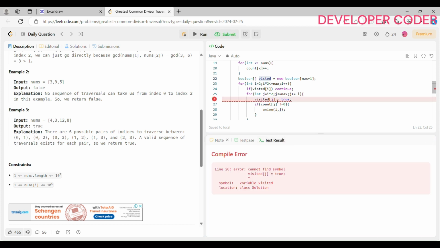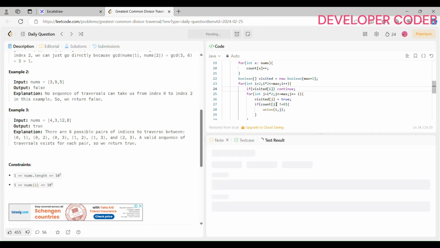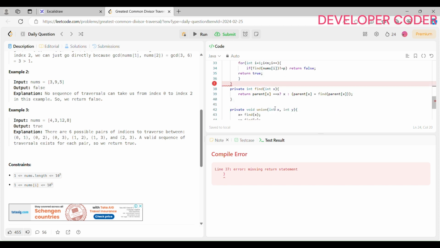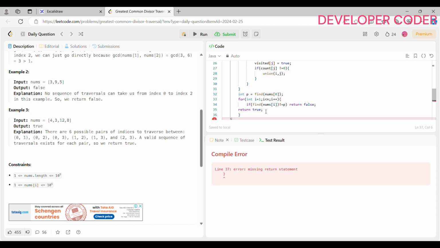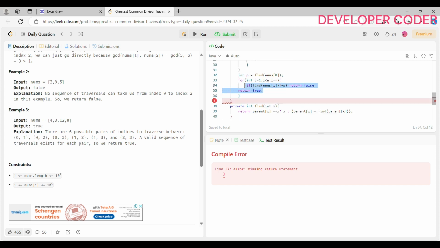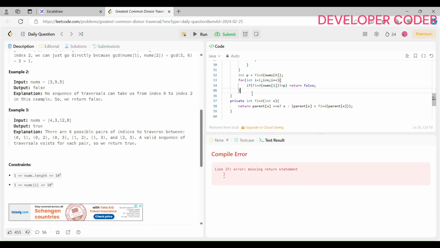Cannot find the symbol visited. Spelling is correct, na? Oh, it's a typing mistake here, okay. Anything else? Missing return statement, line number 37. Okay, if this is not the case, then let me return it here now. Otherwise we are returning true only.